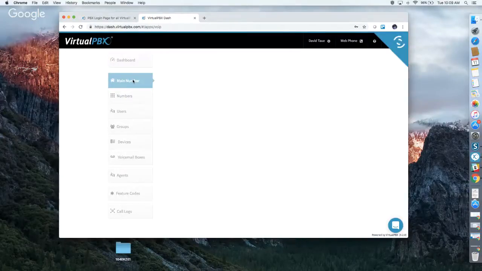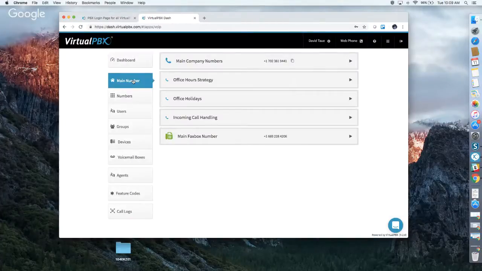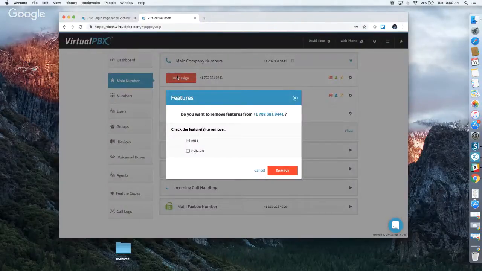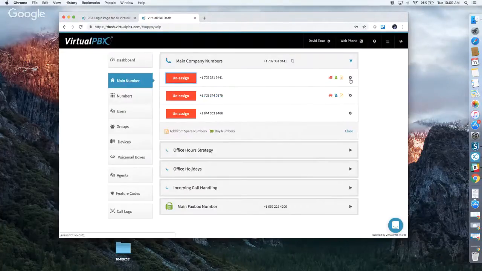Okay, let's click over here to main number. Okay, so with a main company number in place, right now I can't unassign this number until I remove these other features. If you click a gear, you can always adjust the caller ID, the E911, or the prepend.